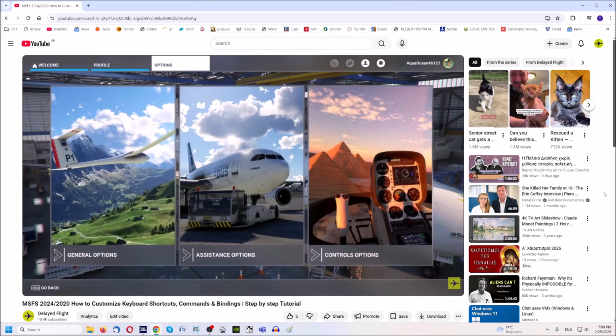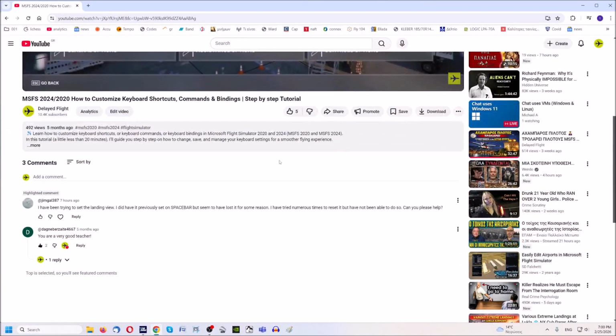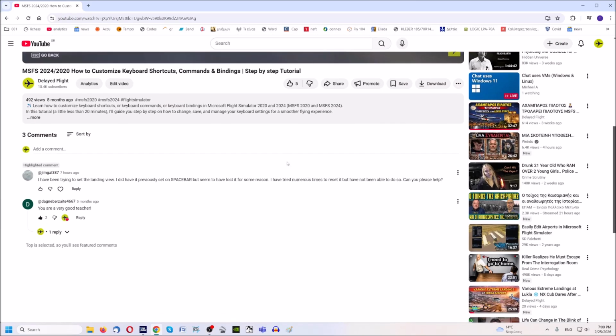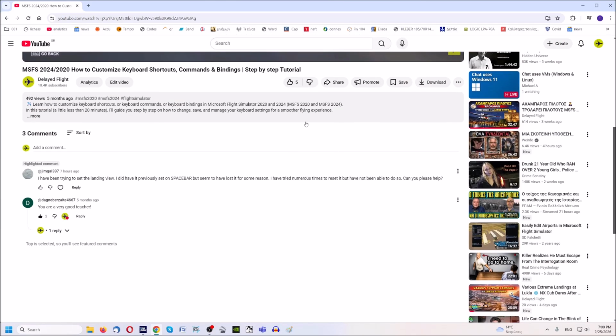In this clip with the title MSFS 2024-2020, how to customize keyboard shortcuts, commands and bindings, step-by-step tutorial, a friend of the channel, Mr. JimGold387, writes, I have been trying to set the landing view. I did have it previously set on Spacebar. Indeed, this is the command, the Spacebar on the keyboard, but seems to have lost it for some reason. I have tried numerous times to reset it, but have not been able to do so. Can you please help me?